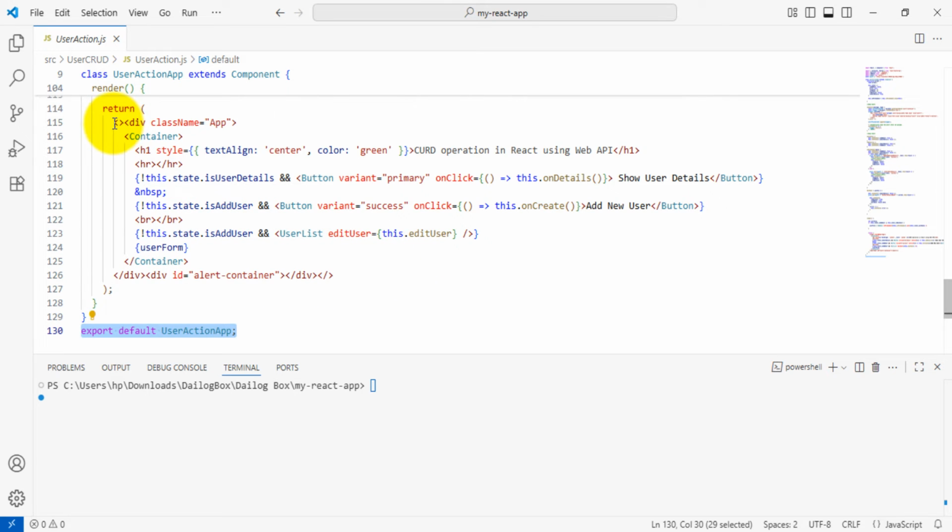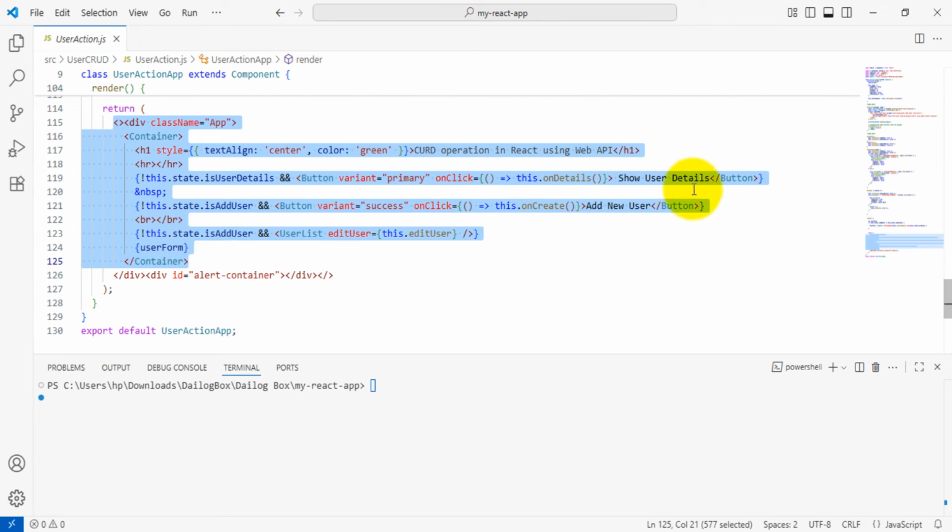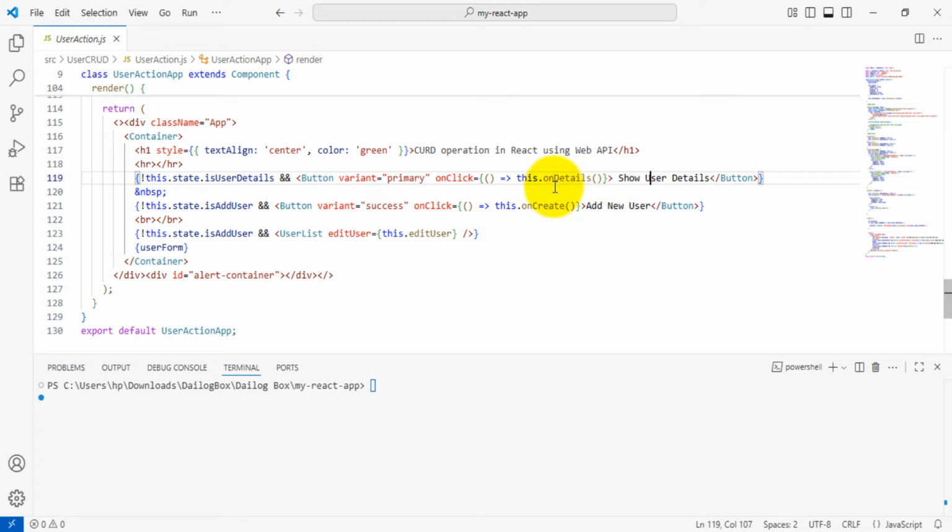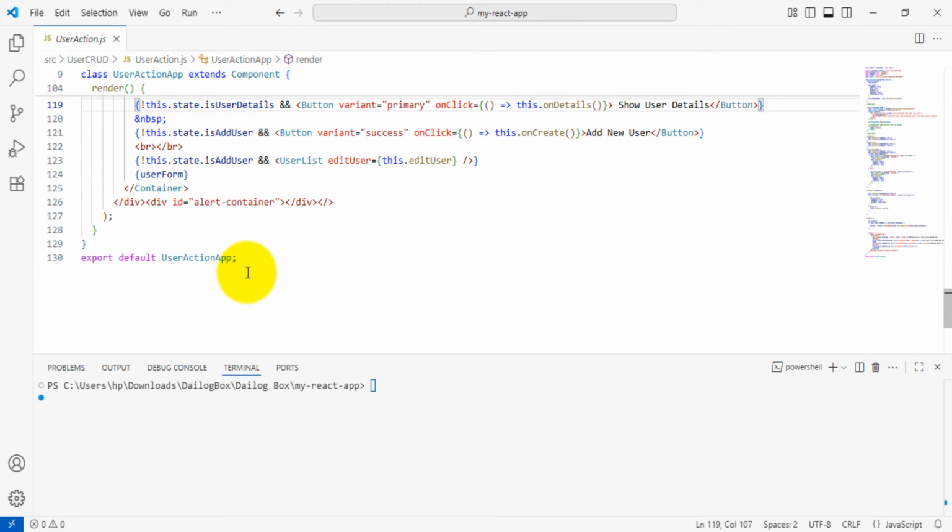Basically there are two buttons: show user details, which on click will display all the user details, and add new user, if you want to create a new user, it will call the onCreate and create the new user. If it is not a new user, then it will check this.state.isAddUser, and it will be treated as an edit user. That means the user will edit the existing user details, and it will be exported as the UserActionApp class. So this is the code for the UserAction.js file.